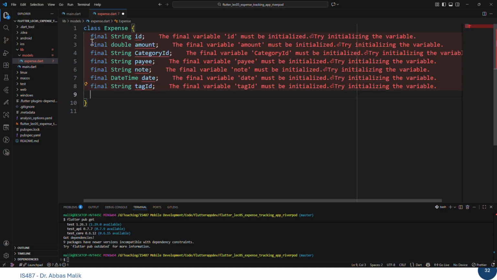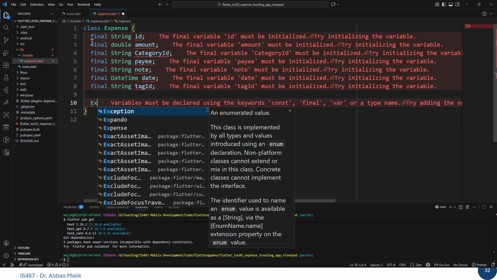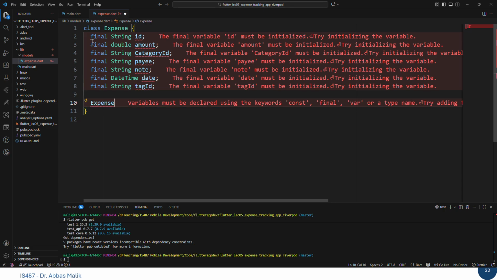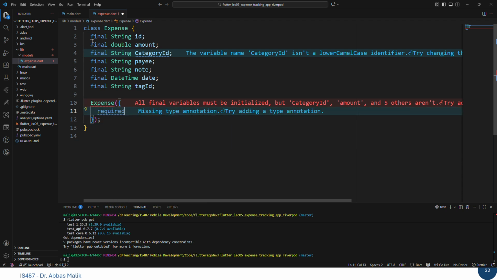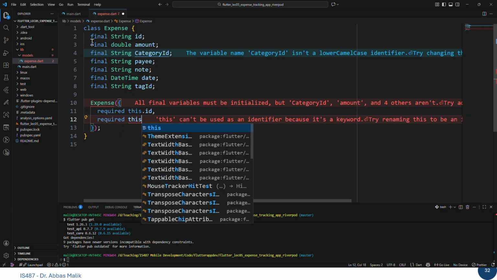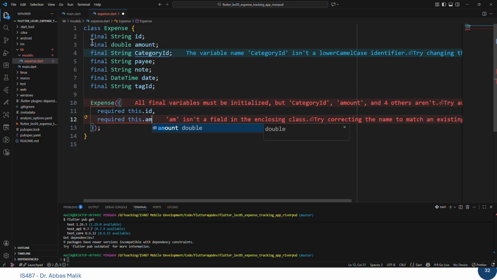If you look at that, because we are saying that these are final variables, we need to make sure that we create a constructor of this class that accepts these values. So we want to make them named parameters. We say required this.id, and then a required parameter that needs to be provided, this.amount.